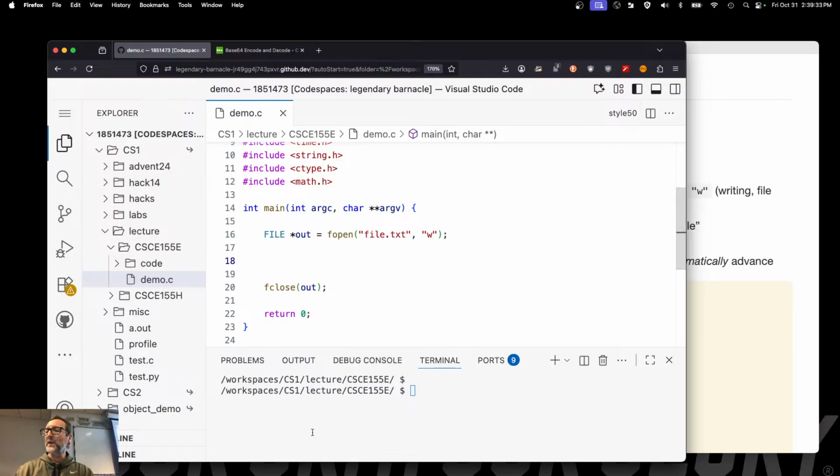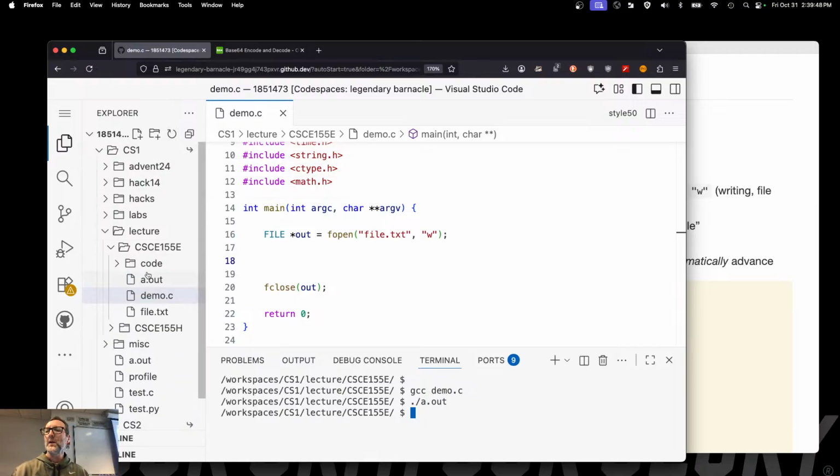I'm not doing anything with it yet. All right, so gcc demo.c, there we go, and a.out. I'm not actually outputting anything to the file just yet. Now remember that sometimes you've got to kick VS Code here in Codespaces with a refresh over here. Do you see now that it created this file.txt over here?